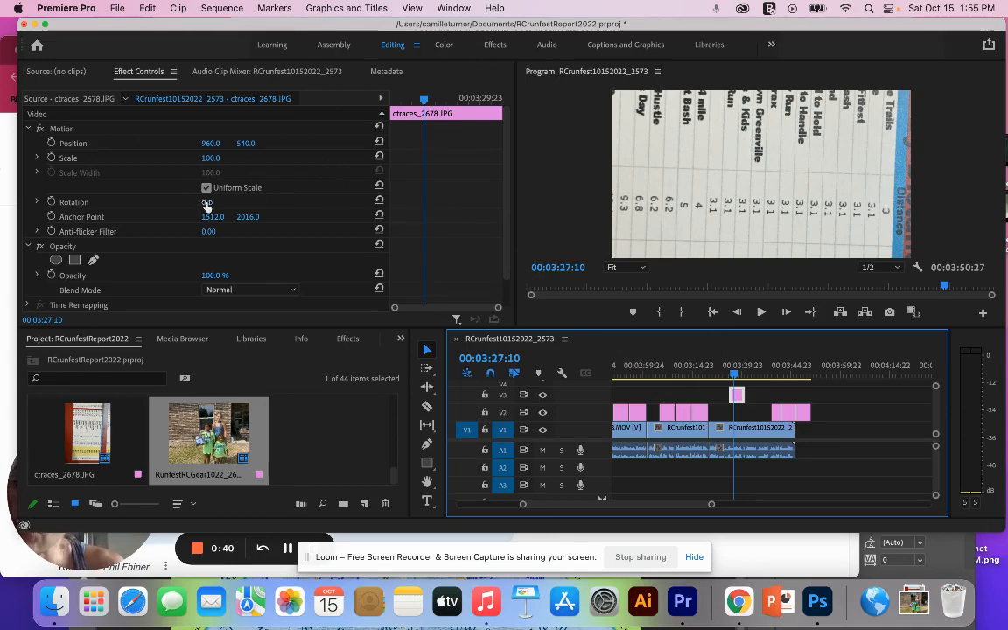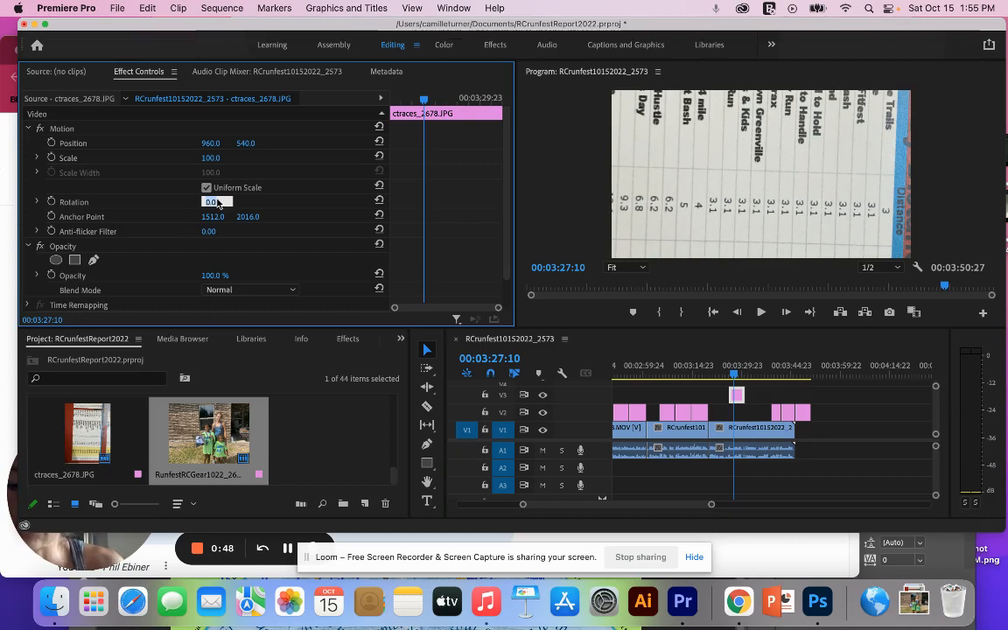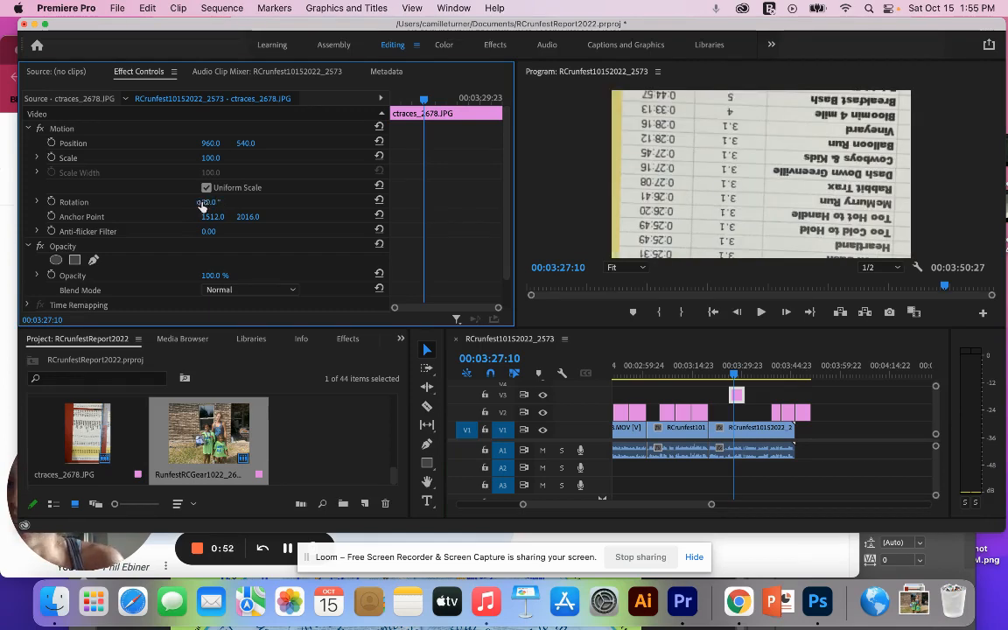Rotation is what will rotate it. You can, as you can see, hover over this and move to the right or left to make it rotate. But we know good rotation is 90 degrees. So I'm going to go 90. Well, now it's upside down. So I really wanted to go backwards. Probably 270 would have been good.